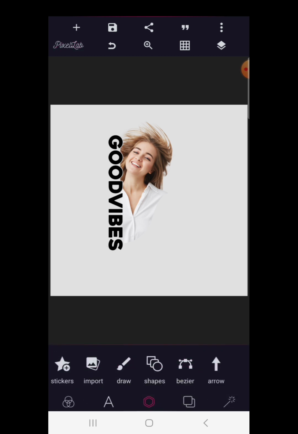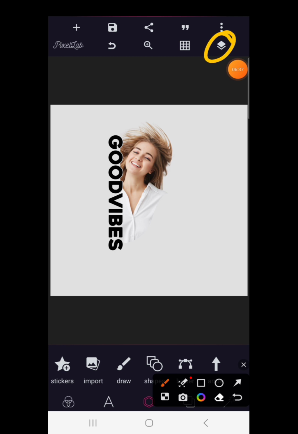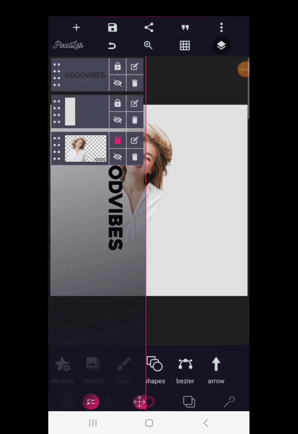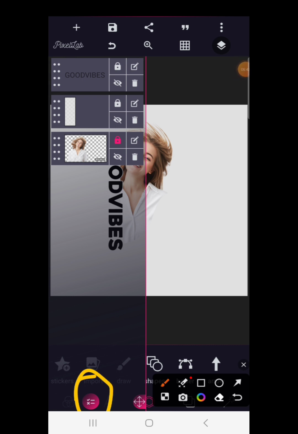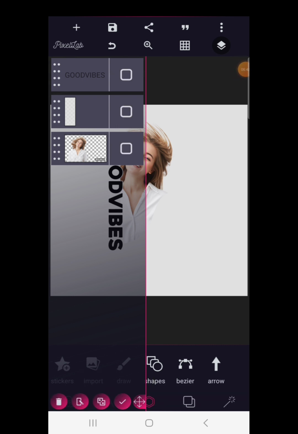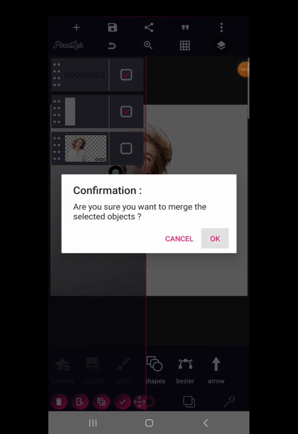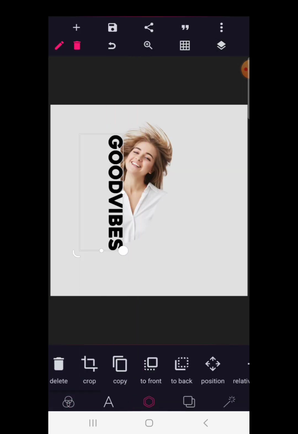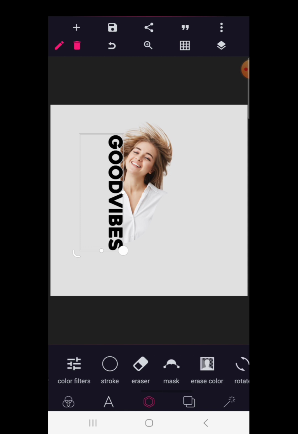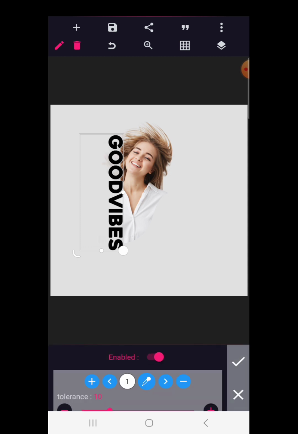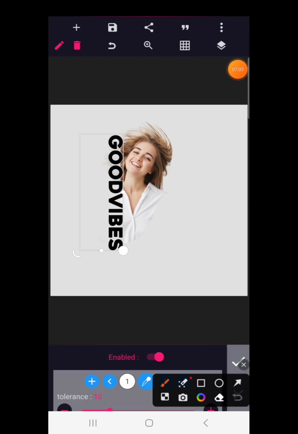Okay, this is fine. And what we're going to do now is to go back on layer, select the shape and the text and merge them together by clicking here. Then we select the shape and the text only and merge it out here on this other button. So after merging them out, go to erase color, enable your erase color, and then choose on the black color.